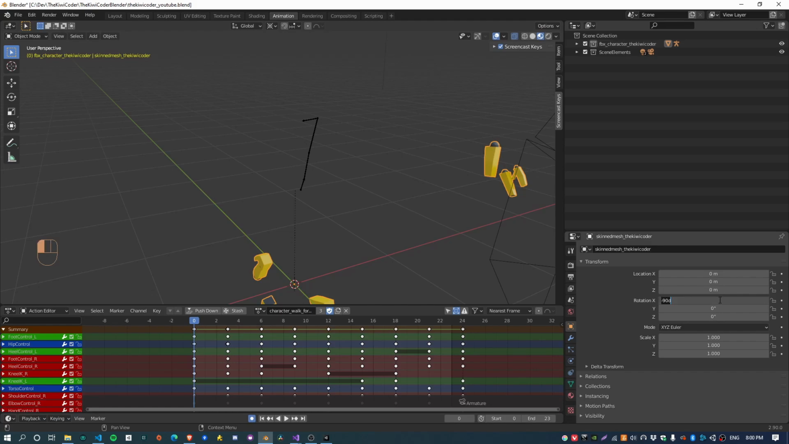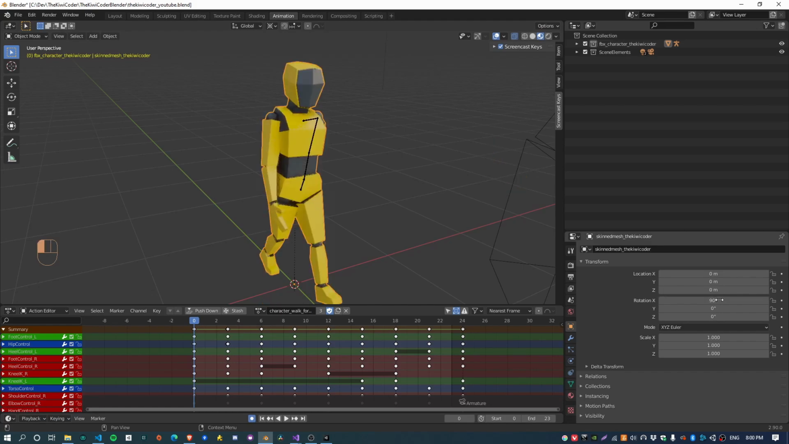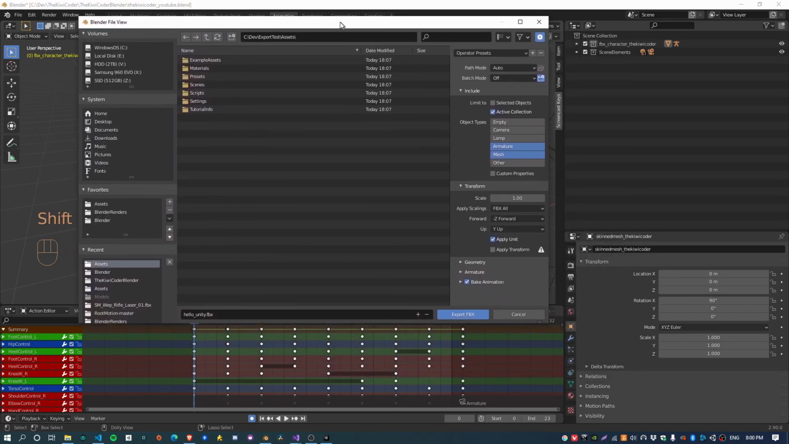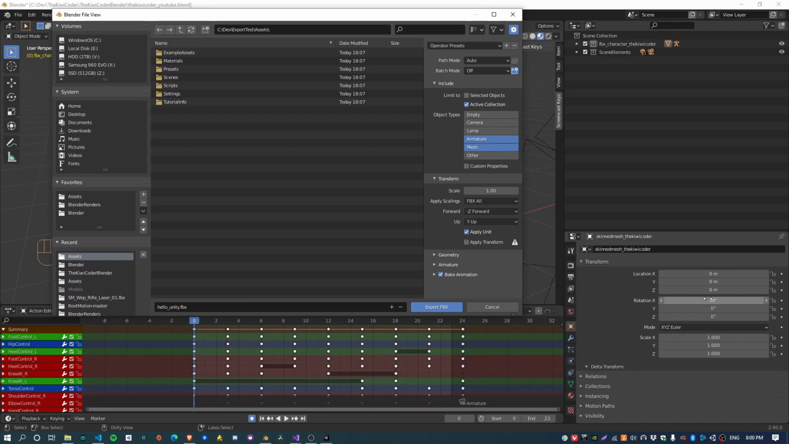Then all I need to do is type 90 back in, and that will put the character upright but with a 90-degree rotation. Now that basically undoes the difference between Blender and Unity. So just make sure you have 90 degrees set on the x-axis, and that will ensure you have a rotation of 0,0,0 when it comes through to Unity. And I have scale set to 1, etc.